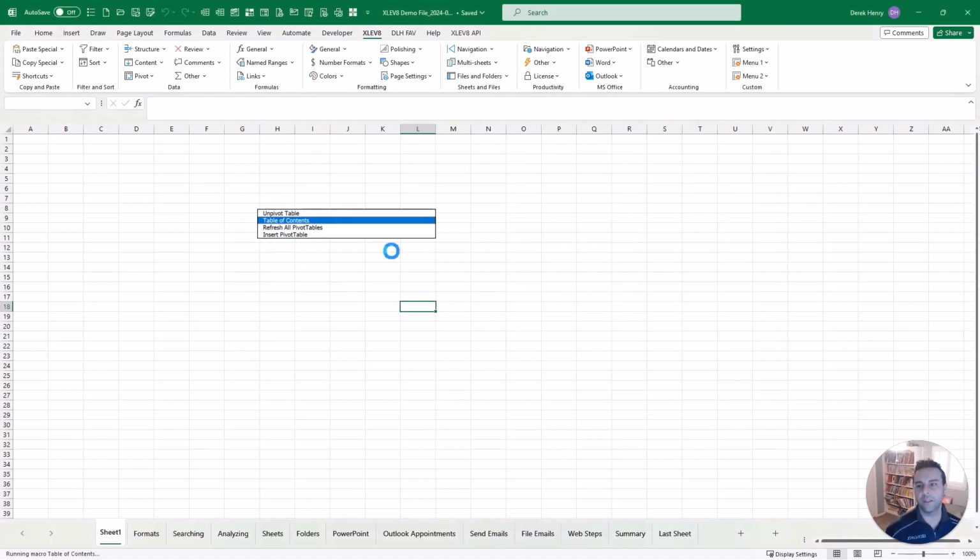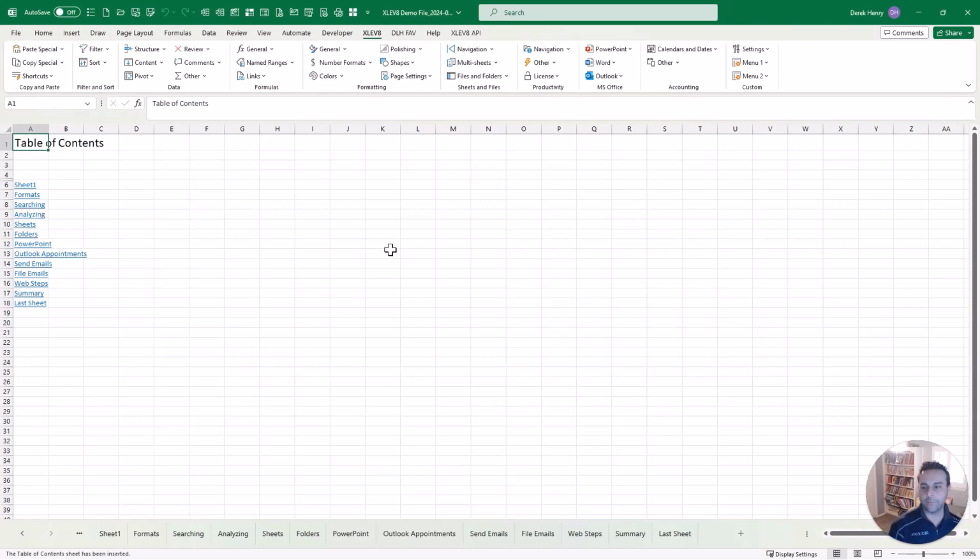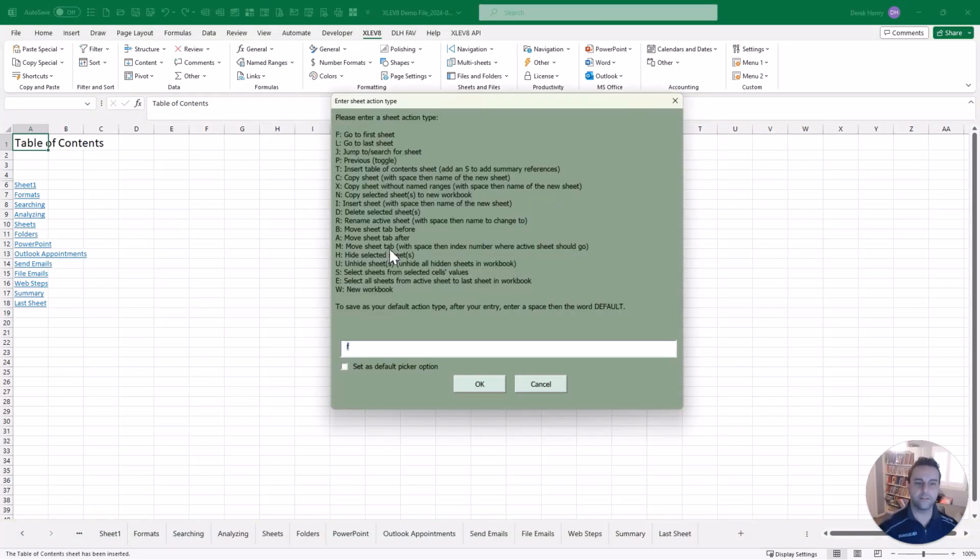So if we press enter, instantly it adds a hyperlinked table of contents for all the sheets in our file here. Now, maybe you want to navigate faster. Okay, so this is a picker. It's going to show you different sheet-related actions that are going to help you navigate and rename and insert and all kinds of other options.